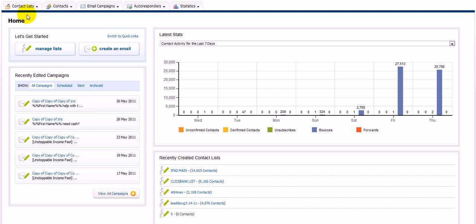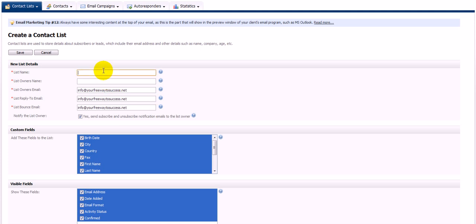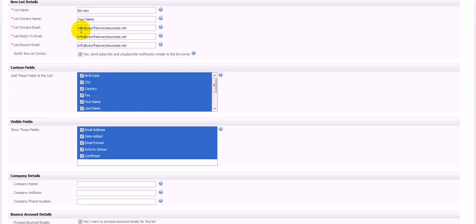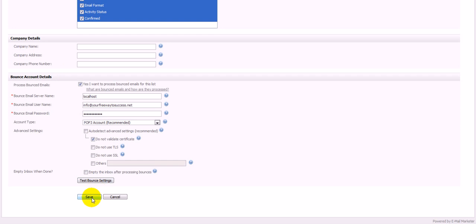But the first thing you want to do when getting started is create a contact list. So you just click up here, click on create a contact list, and now you just want to give it a name. And we just put your information right in there. The email will be already in there. Everything is already the way it should be. So now all you do is come down here and click save, and it will create that new list for you.